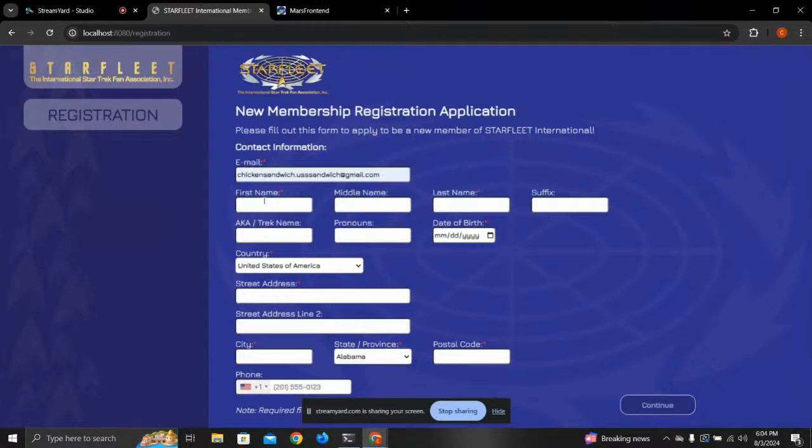So I provide an email address. Then I'm going to provide a first name. That's a required field. Middle name is not a required field, but if you have one, you're welcome to add it in here. Last name is a required field. Suffix, for junior, senior, the third, something like that, Esquire, that's over here, and it's not a required field, but you can provide it if you'd like. AKA Trek name is a new field. It will probably be referred to in the production database as preferred name. Basically, what that will do is replace your name anywhere in the system if you choose to have it do so.